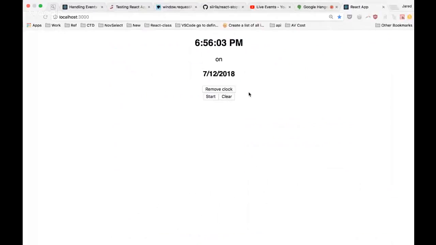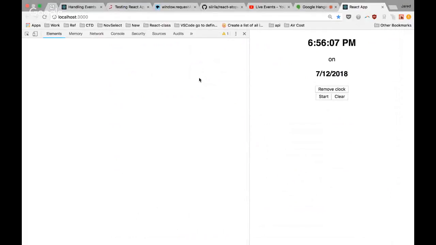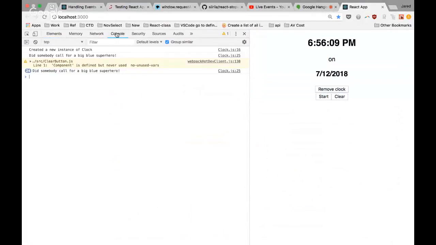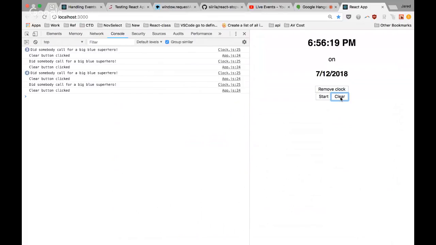So now let's go take a look at this. I'm going to pull up the inspect over here, look at our console so we can see what's happening. And if we click clear, we see, all right, clear button clicked. So we're triggering it.